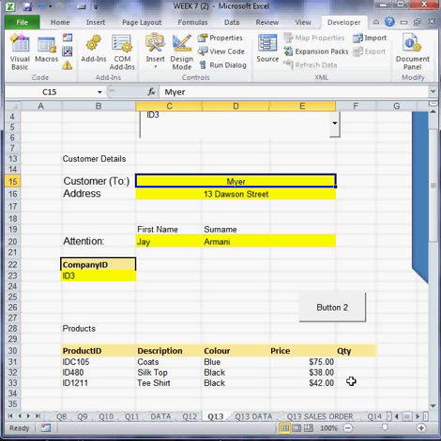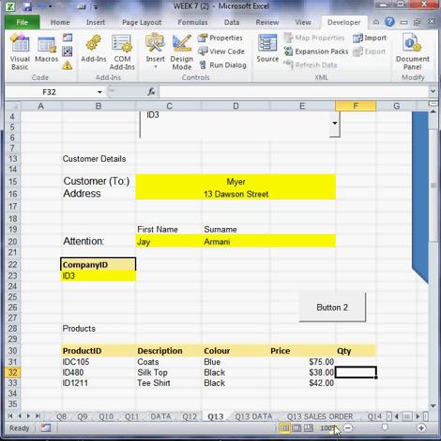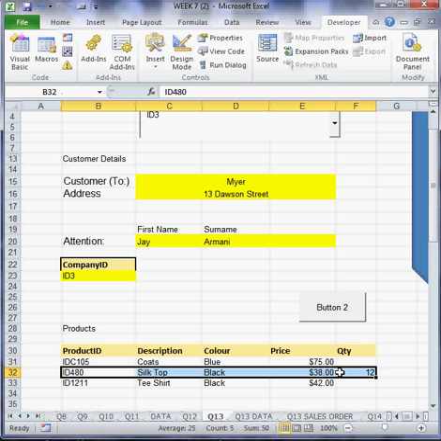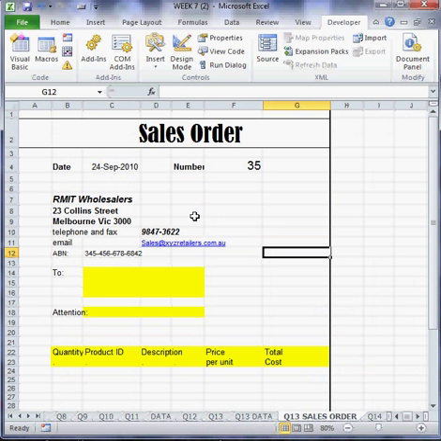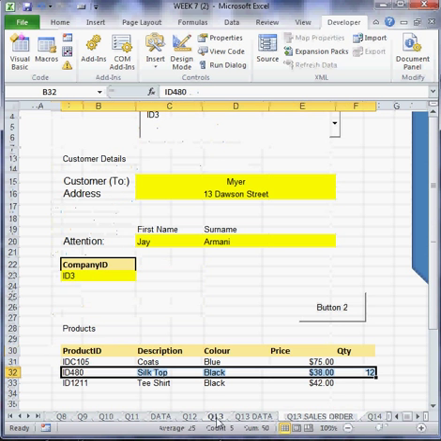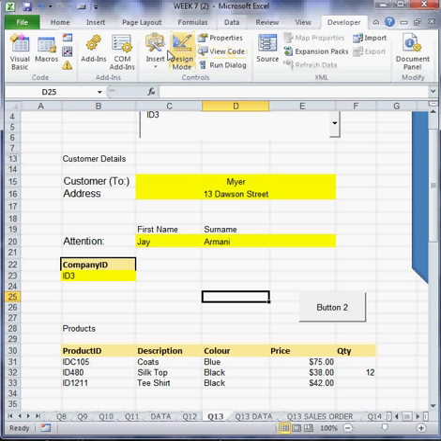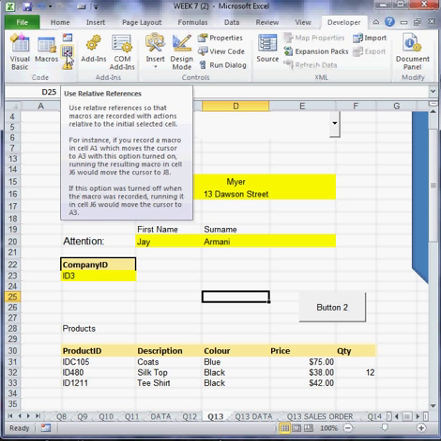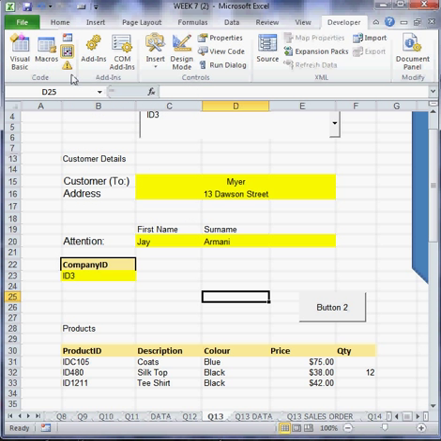We then want to have the capacity of, say, ordering randomly 12 silk tops, and we want that information, that particular row, to appear on our sales order sheet down here. So starting with quantity, we'd go back here. We need to go to the developer toolbar and record a macro, but make sure it's a relative macro.